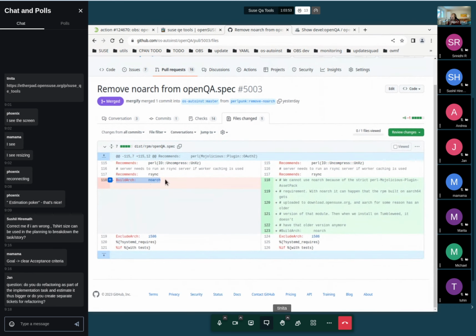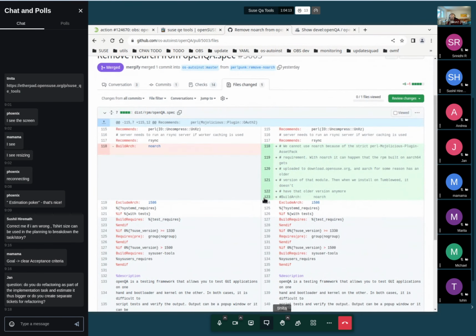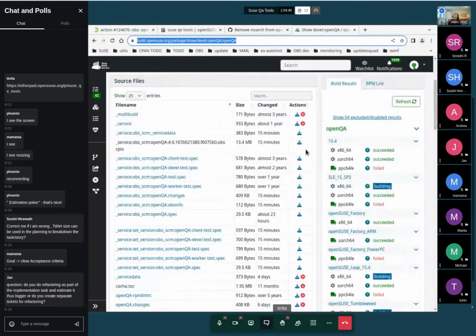Before, we had built arc no arc in our OpenQA spec file, because we just don't care about the architecture. But for some specific reason, we have some strange macro used at a later point, so we actually do now have to use architecture builds. Normally, for a ticket describing a problem or a bug, we don't need acceptance criteria because it's implicit: the problem that should be obvious shouldn't happen again. But here I think we can be a bit more explicit.